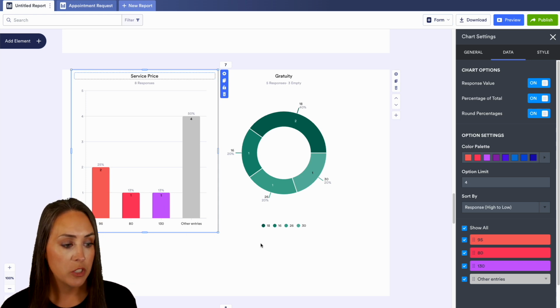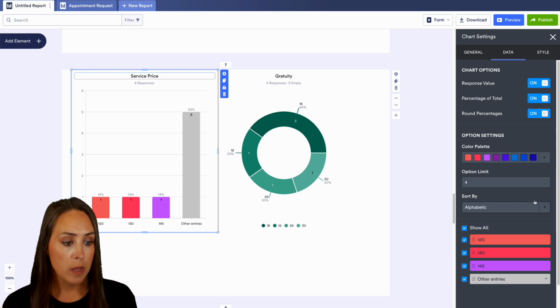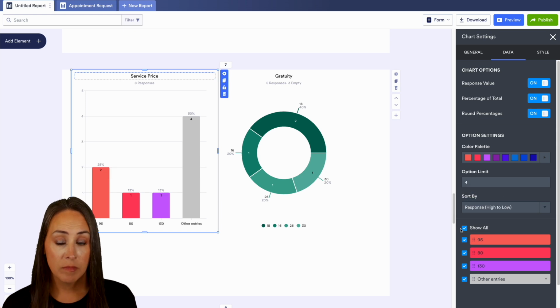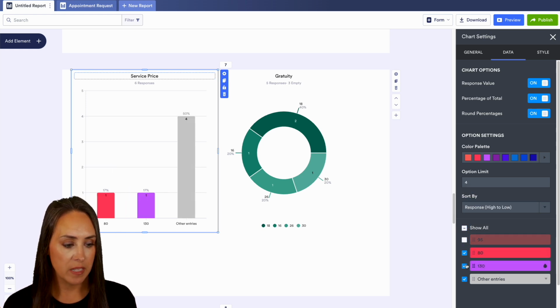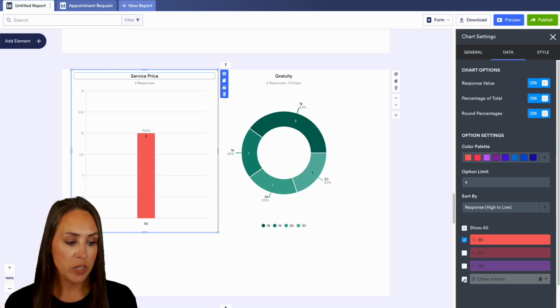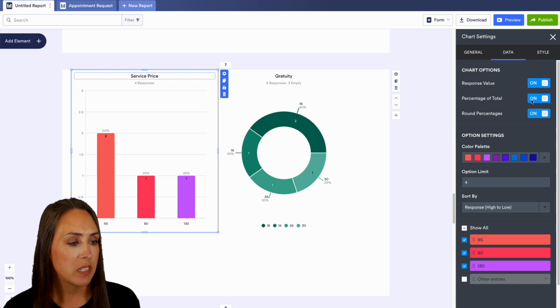Next, over on the right, we can choose to sort by a different way, maybe alphabetical or low to high instead of high to low. And we can even not show anything, or we can show only specific things that we want people to see. So if you want, you can check all of these so that way the other entries altogether are hidden. Now let's jump over to that last tab. Let's go to our style option.